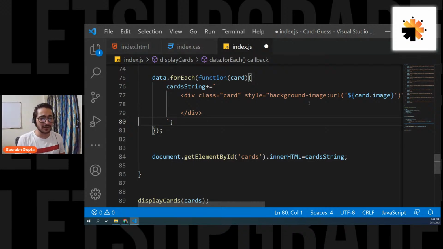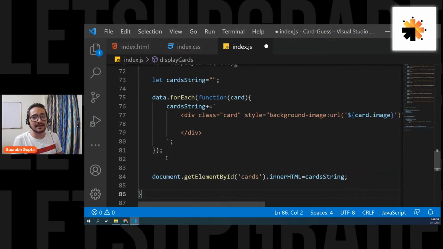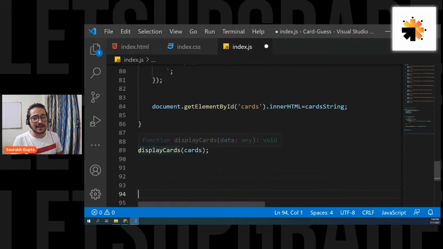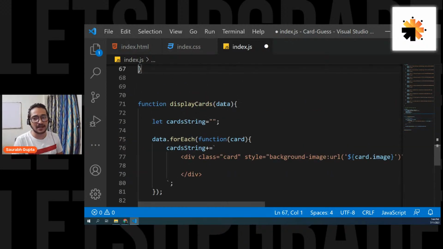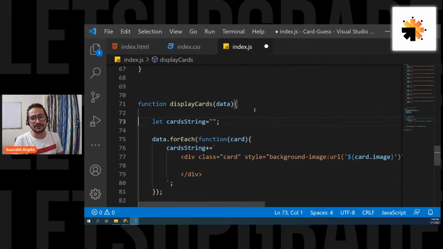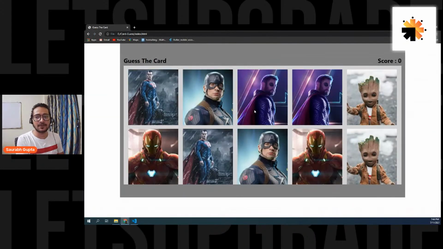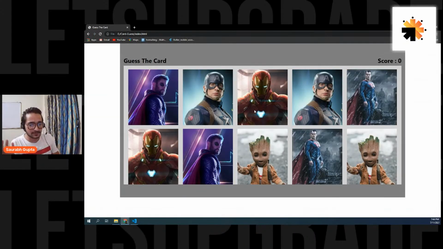Okay, let's move ahead. What if we use card instead of data inside function? Data is the whole array. So the difference between this data and this card is, when we call the display card function, we pass the whole array, and this whole array is going in the data. So the data is the whole array, and this card is a single object from that data array. So I hope it is clear. Okay, and now we get this every time it's completely random. But now we want to hide all of them, guys.